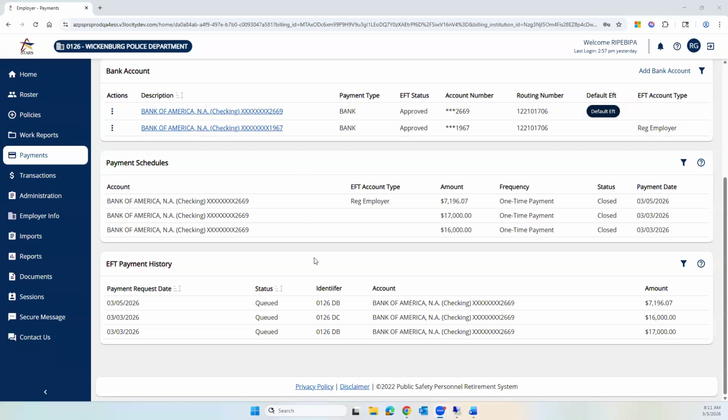Once our bank has received it and notified us that the money has been received, this status will actually change to issued. So going forward, when you're wondering if a particular invoice has been paid and when it was paid, just come in here and look at the status. If it's queued, that means it's still processing. And if it's issued, that means it has been paid, that PSPRS has received the money from your bank.